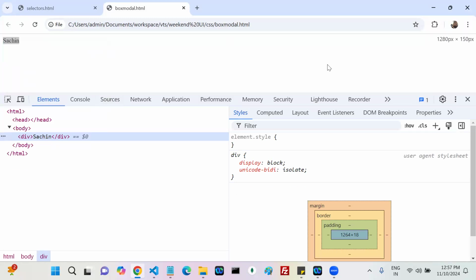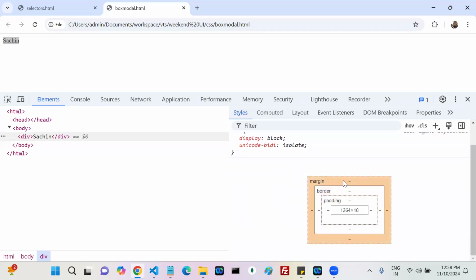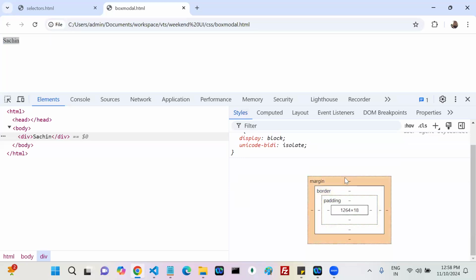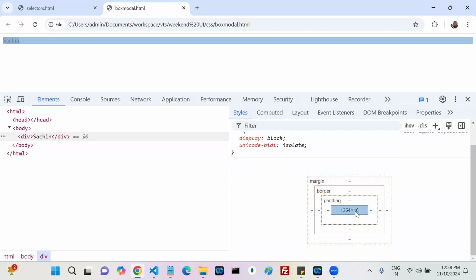On the right side, if you observe, you have the styles tab, and in the styles tab multiple sections are there. In the last section, did you observe, are you able to see one box? Yes or no? Come on, are you able to see this box or not?